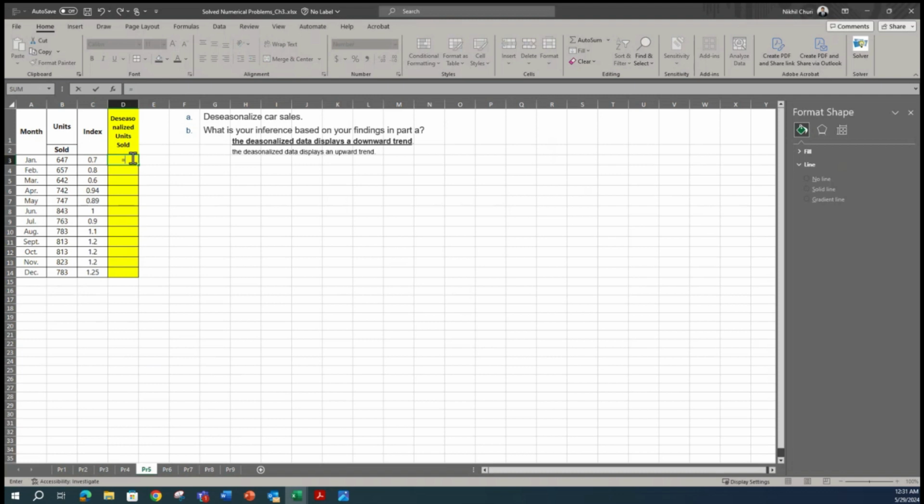So equals 647 divided by this index, enter. So as per the deseasonalized units sold, this is my number, which is 924.3. I'll drag this formula all the way down, and these are the numbers I'm getting. So we completed the first part. We deseasonalized the car sales, and then what is your inference based on your findings? Is it showing a downward trend or an upward trend?